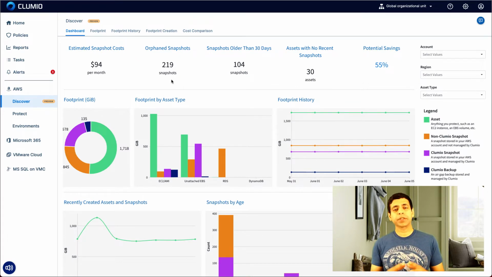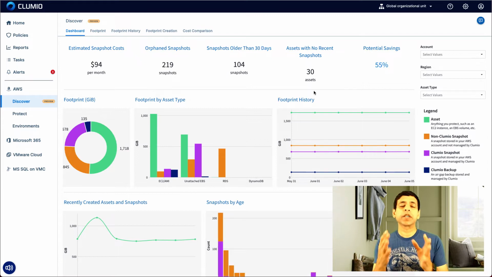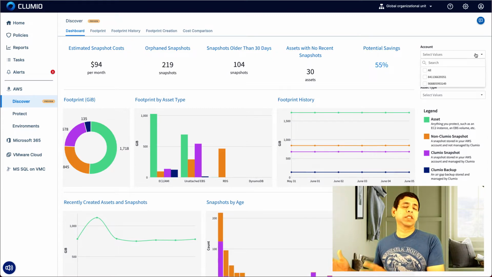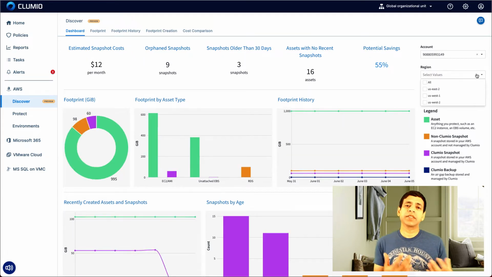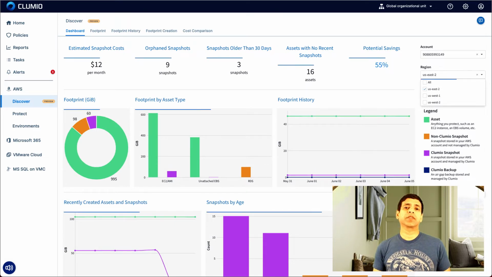If you think about your AWS accounts, regions, and services as your individual cloud footprint, what Clumio Discover provides you is a satellite view across all. You can zoom into specific accounts, regions, or services to dive deeper into how you are consuming those snapshots. So how do you use Clumio Discover?